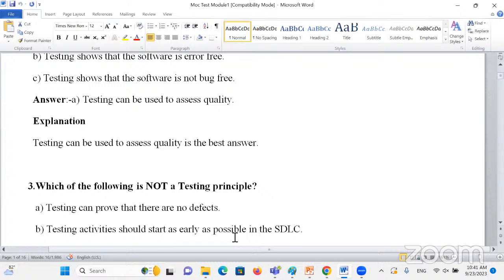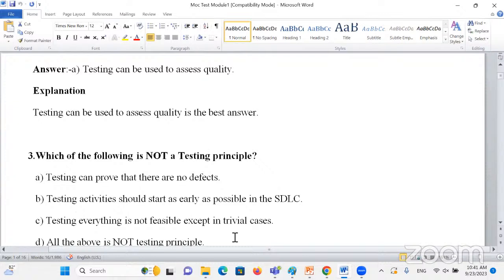Option A and B, what do you think? And C says testing everything is not feasible except in trivial cases, and D, all of the above is not a testing principle. What do you see? What do you think would be the right option? Any responses?